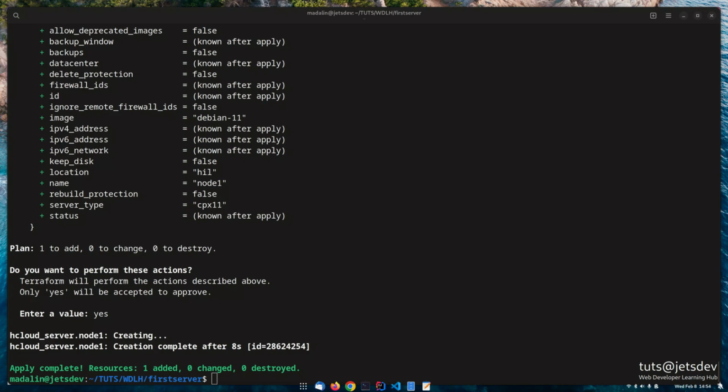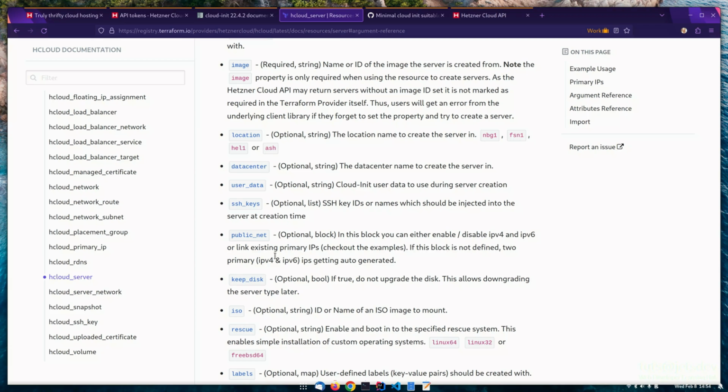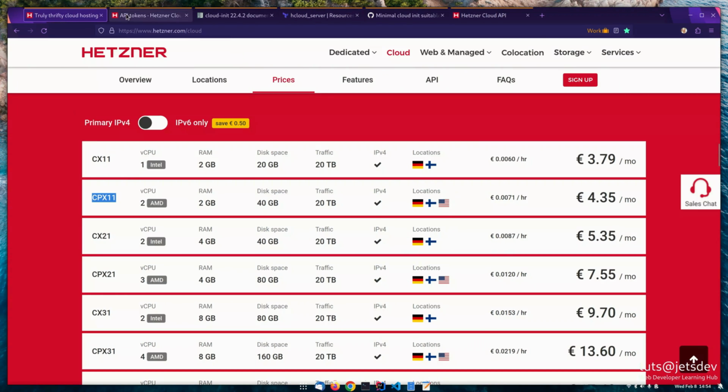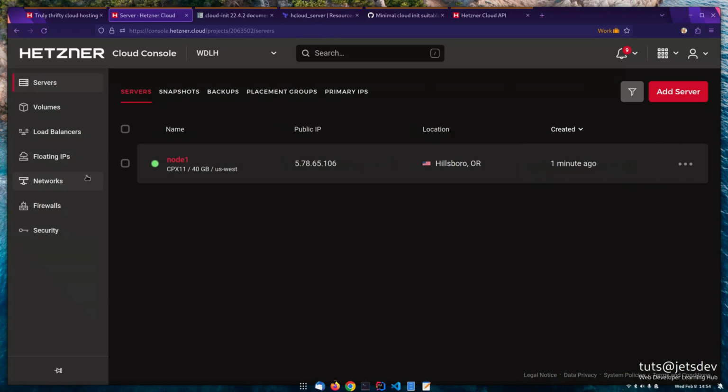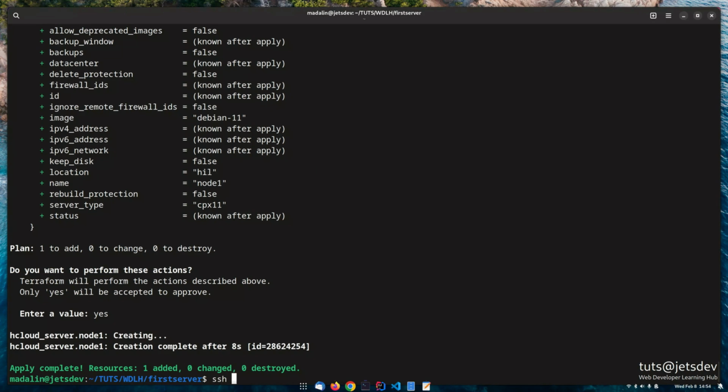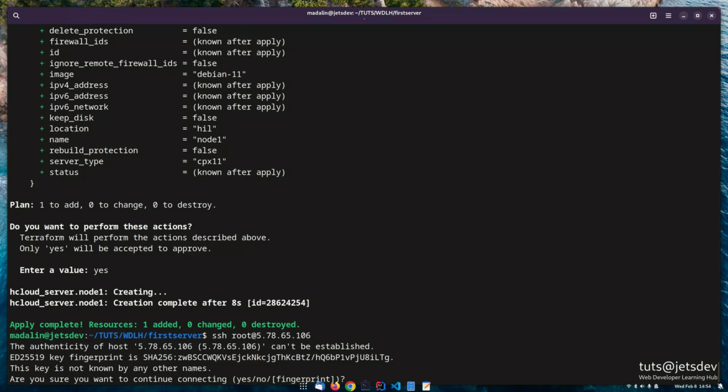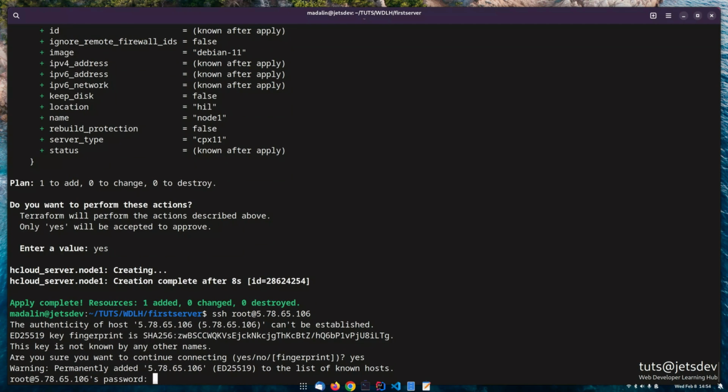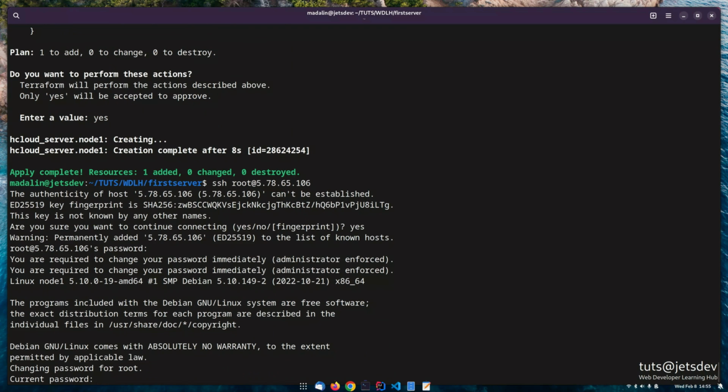So here within the servers I've got node 1, and this is its IP. It's in Hillsboro, United States, Oregon. I've got an IP, and if we try to SSH into it, we're going to have to use the user root, and it should allow us, asking us for a password. I received the password over the email. I'll paste it, and I'm in.